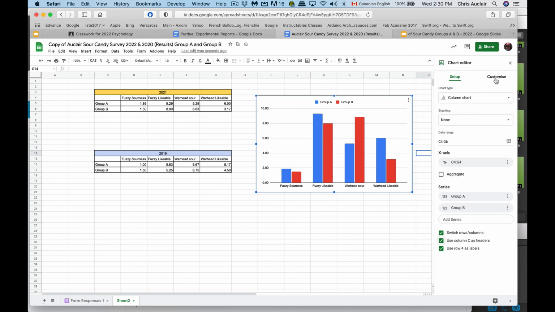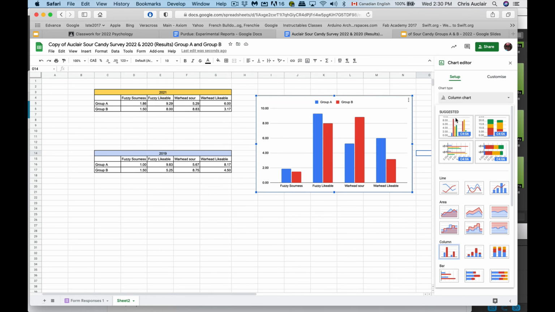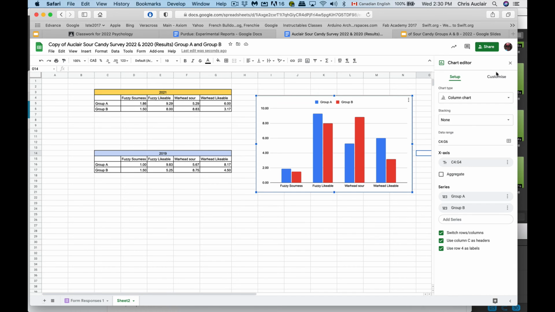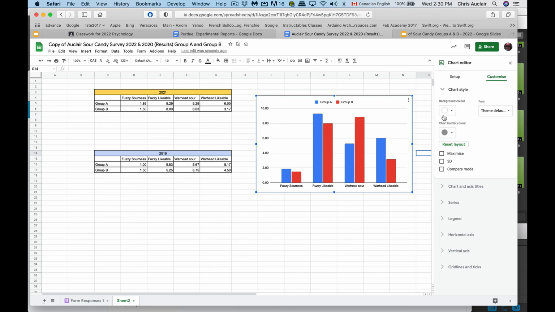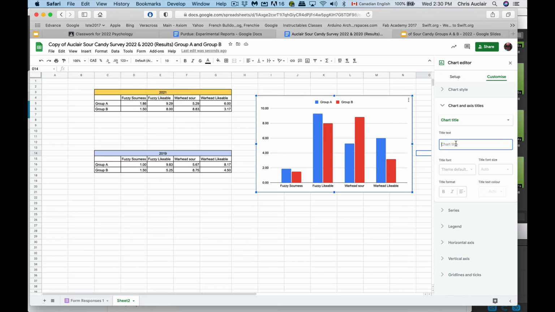I'm also going to go to the Customize menu over here. Chart style is actually under Setup, I'm thinking. If you go back to Setup, you have the different charts that you can use. I'm going to go to Customize right now and just customize this basic chart, and I'm going to label the axes. So first, let's start with the chart title. You can name it whatever you want. Let's do 2021 bias experiment.